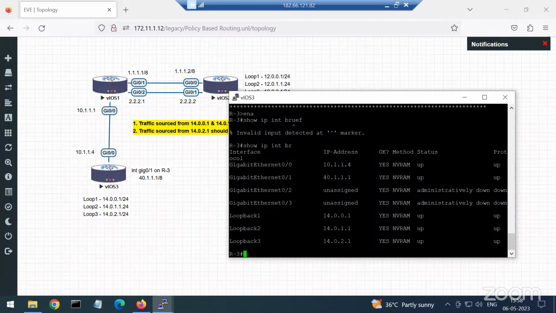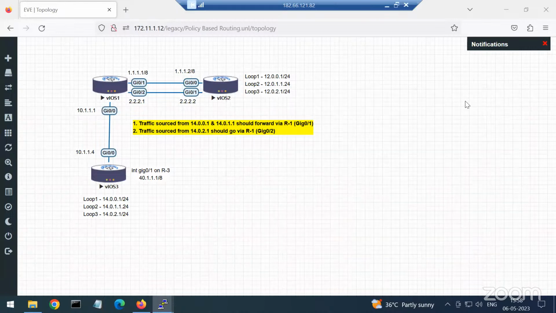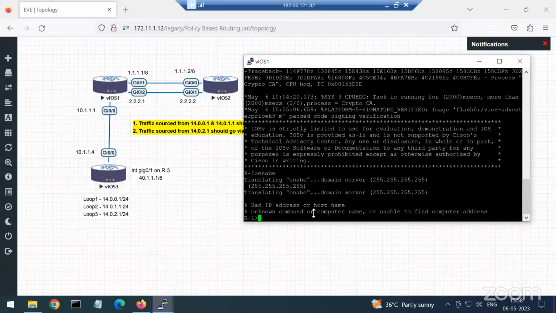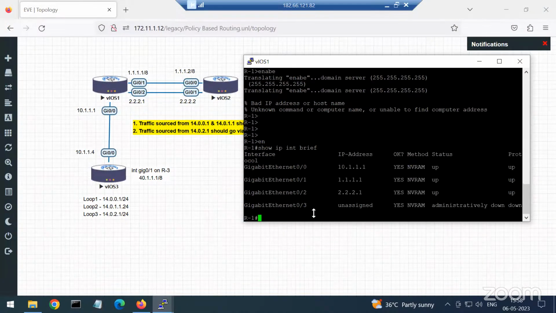Now I'll run the command show ip protocols on router number 3 to show you whether any routing configurations are done or not. You can verify that as of now, there is no routing protocol configured on my device. Similarly on router 1 and router 2 as well, there are no other configurations. You can run the command show ip interface brief to verify the IP addressing part.